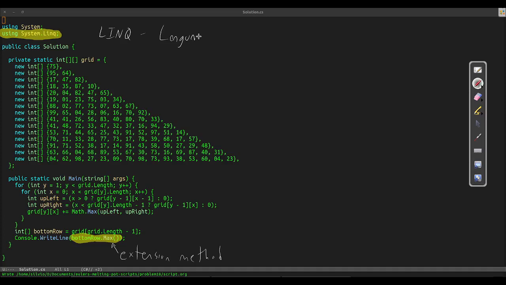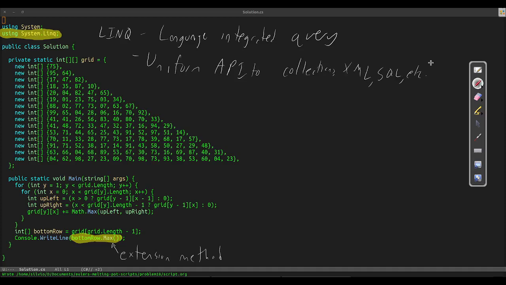LINQ stands for Language Integrated Query and provides a uniform syntax and method collection for operating on arrays, other .NET collections, XML documents, SQL databases, and any other data source that happens to be LINQ enabled. In our case, we're only utilizing the bare minimum of what LINQ is capable of, but it's good enough for now. This program is nice, but I still have some notes.